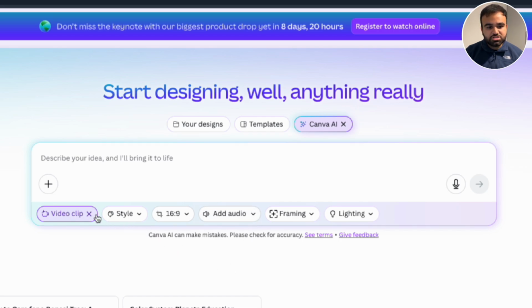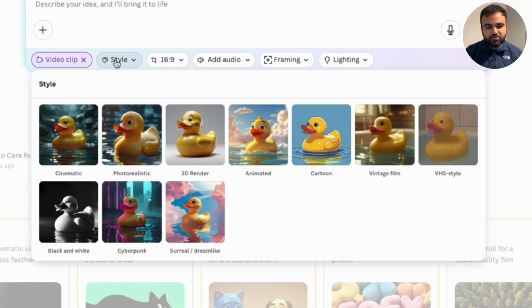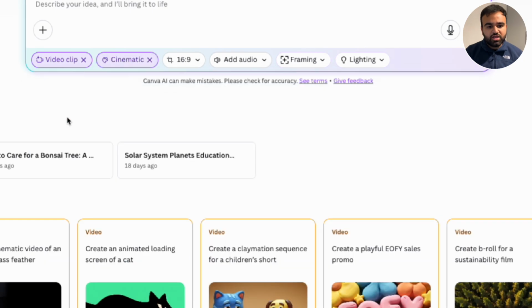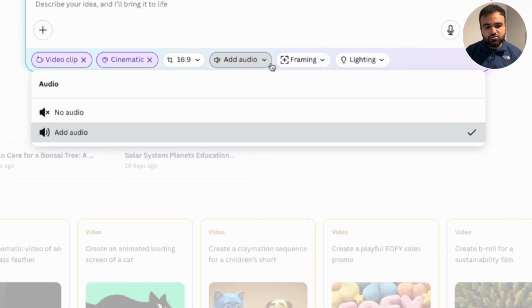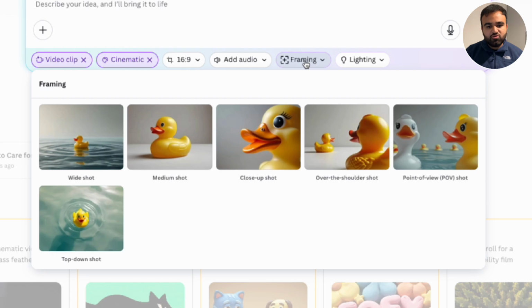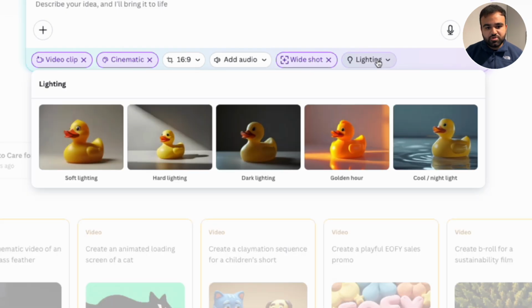The first one is style, where we can choose the style of the video that we want generating, so I'm going to go for cinematic. For the next option, you can see we can choose from an aspect ratio of 16:9, or in the near future we can pick 9:16. Then we can choose if we would like to add audio to the video. For framing, we can essentially pick the shot position / camera angle for the video, so I'm going to go for wide shot. For lighting, I'm going to pick golden hour.